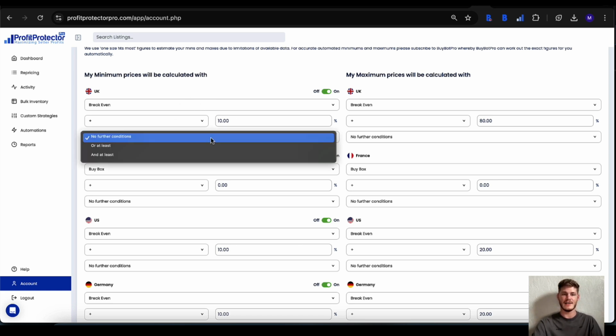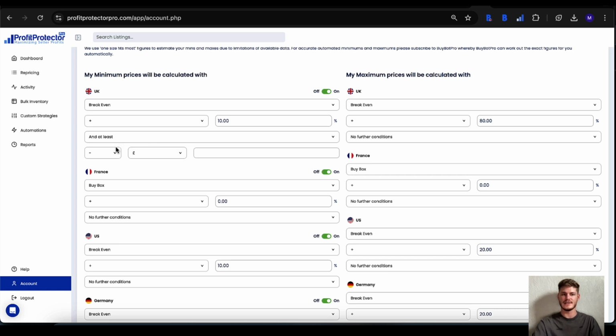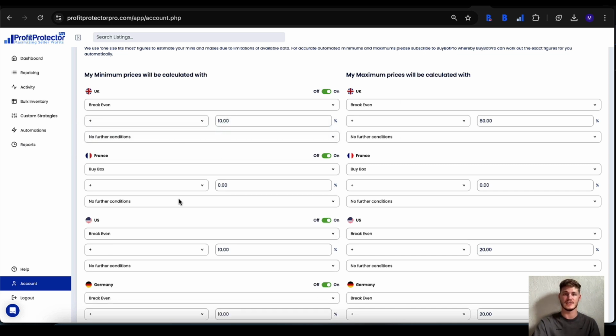Then I can leave it at that, or I can do "or at least" or "and at least", plus or minus a certain amount. So if I had it like this and I put in £1, my break even will be 10% above and a pound above as well. If I do "or at least", it will do one or the other based on what condition is best to do on that listing. Maybe this one wouldn't work out so hot, so it'll do this one instead. So those are the different conditions. So you set it up however you want.